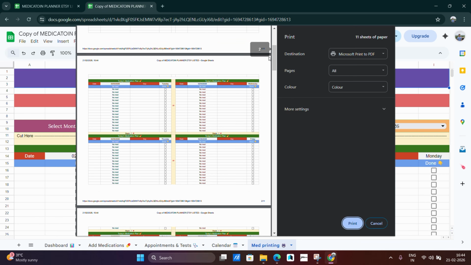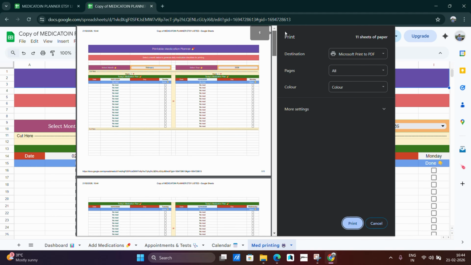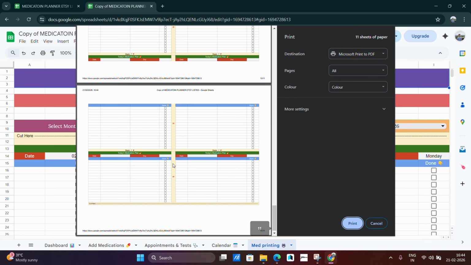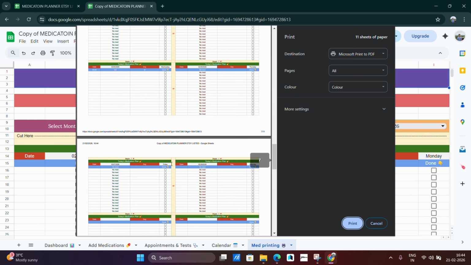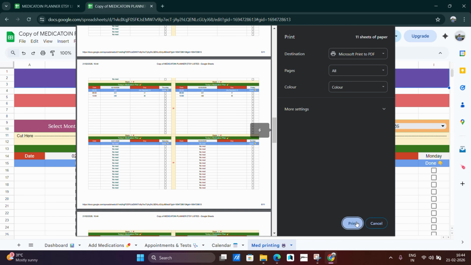And in pages, please look properly. Okay, so in pages you can just select all, but sometimes it may not fill the spreadsheet, or some pages may not be useful, so you can just deselect those pages. Okay, and just click on print.